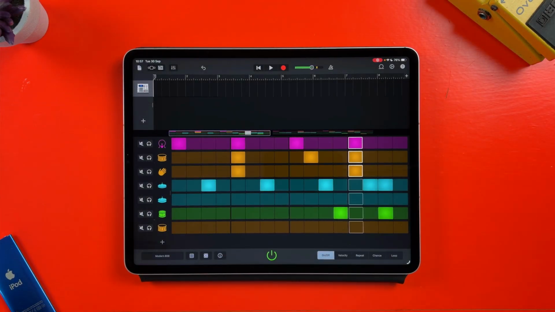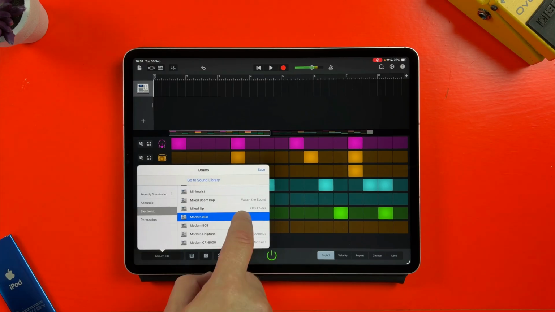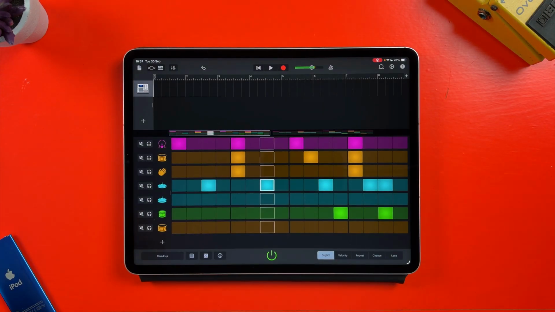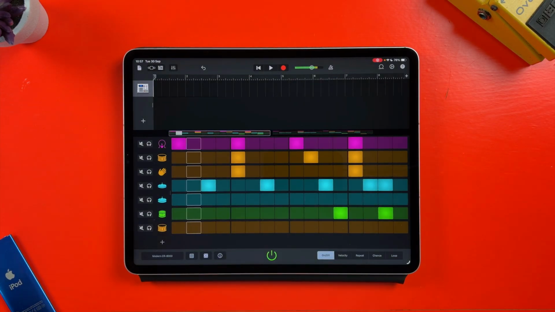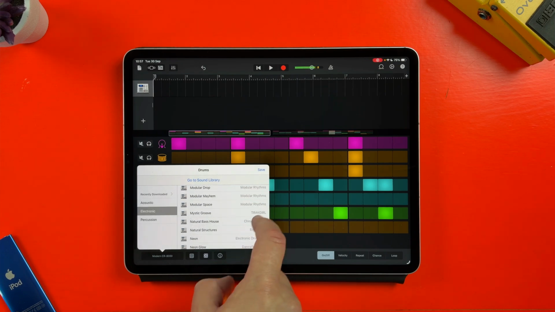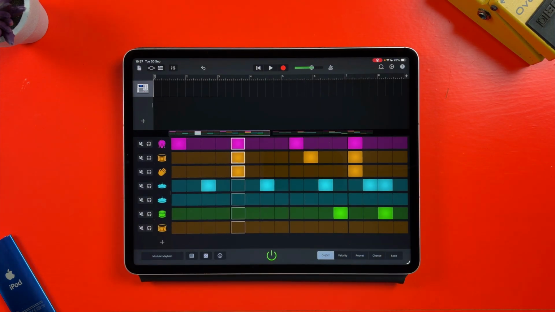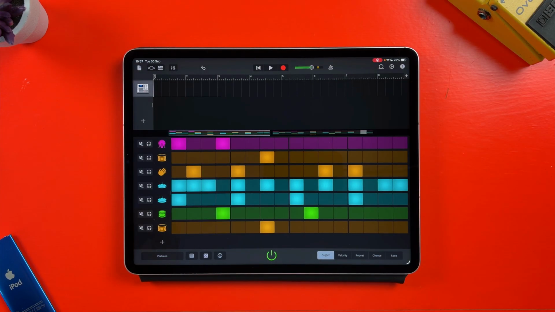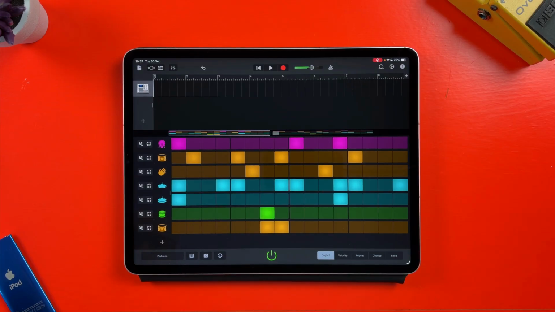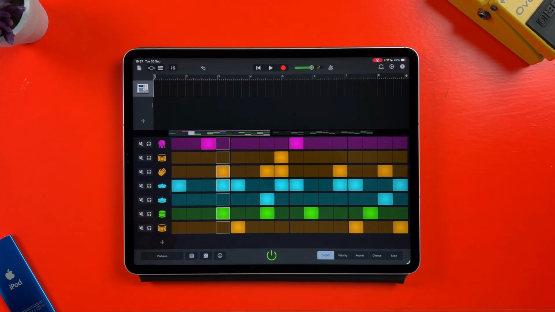The button in the bottom left lets you switch between drum kits. GarageBand comes with plenty of acoustic and electronic options, and you can expand your library further with free downloads from the sound library. There's also a handy randomizer here if you want some instant inspiration, and an info panel that gives you access to global pattern settings.